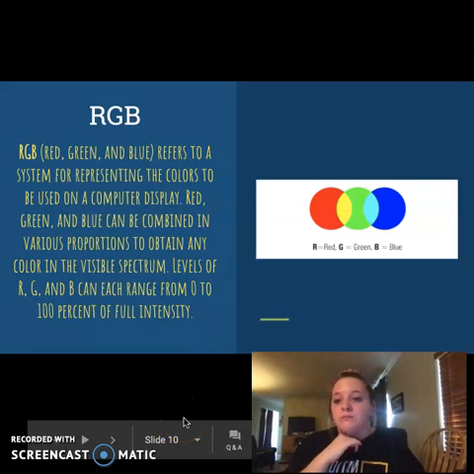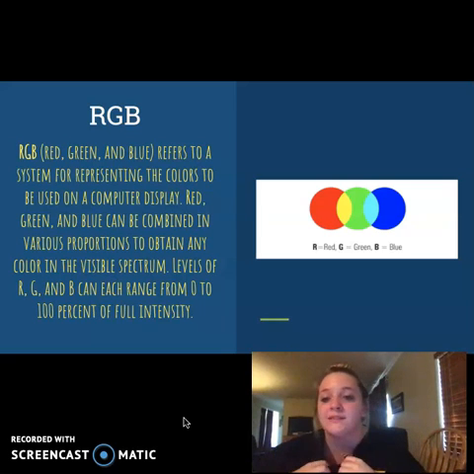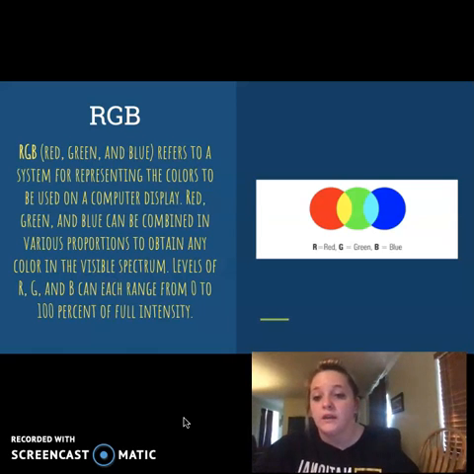Next we have RGB. RGB stands for red, green, and blue. It refers to a system for representing the colors to be used on a computer display. Red, green, and blue can be combined in various proportions to obtain any color in the visible spectrum. Levels of R, G, and B can each range from 0 to 100% of full intensity.